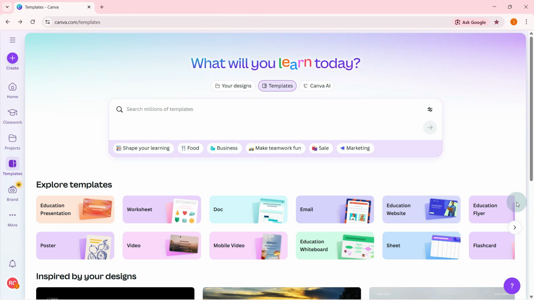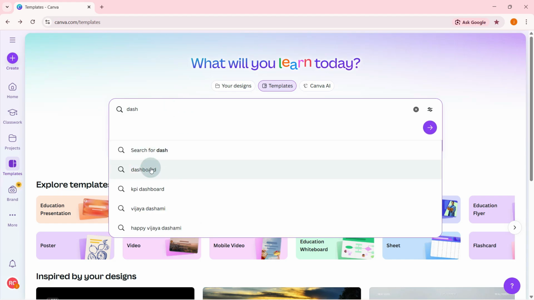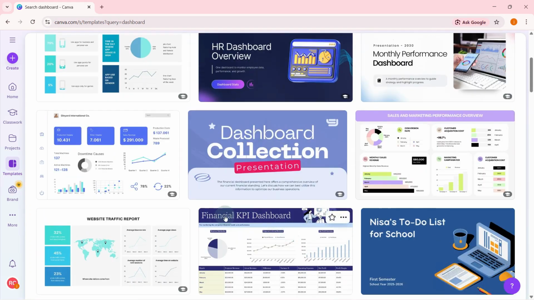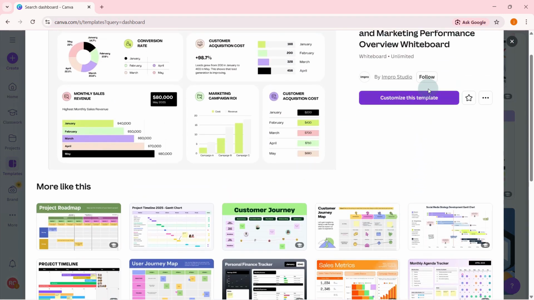To get started, head over to Canva's official website and sign into your account. Once you're on the home page, use the search bar and type Dashboard. Canva will show you a variety of dashboard templates designed for different purposes. Browse through the collection and choose one that best fits the type of information you want to showcase as well as the audience you're targeting.